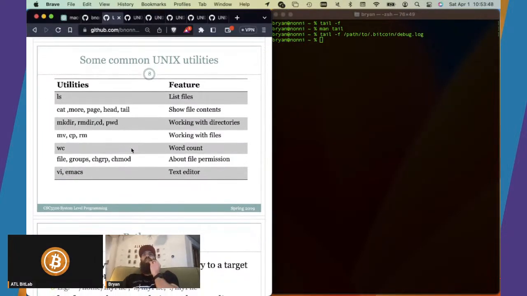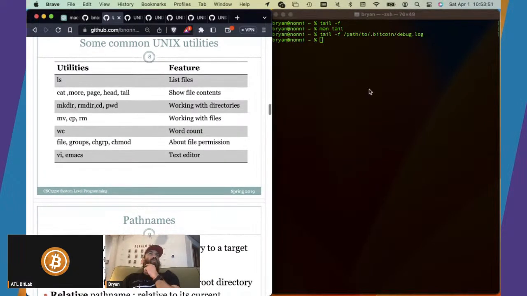Maybe in a minute I'll connect my SSD and start up Bitcoin.